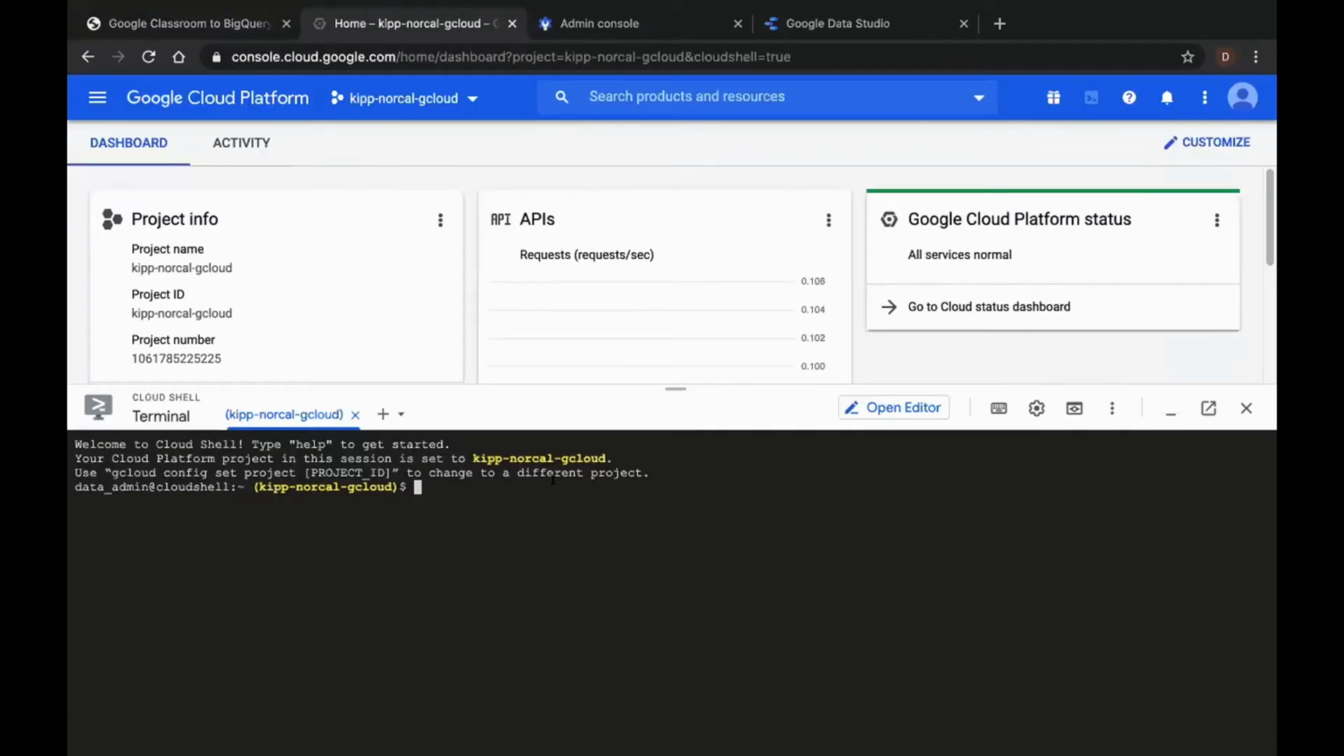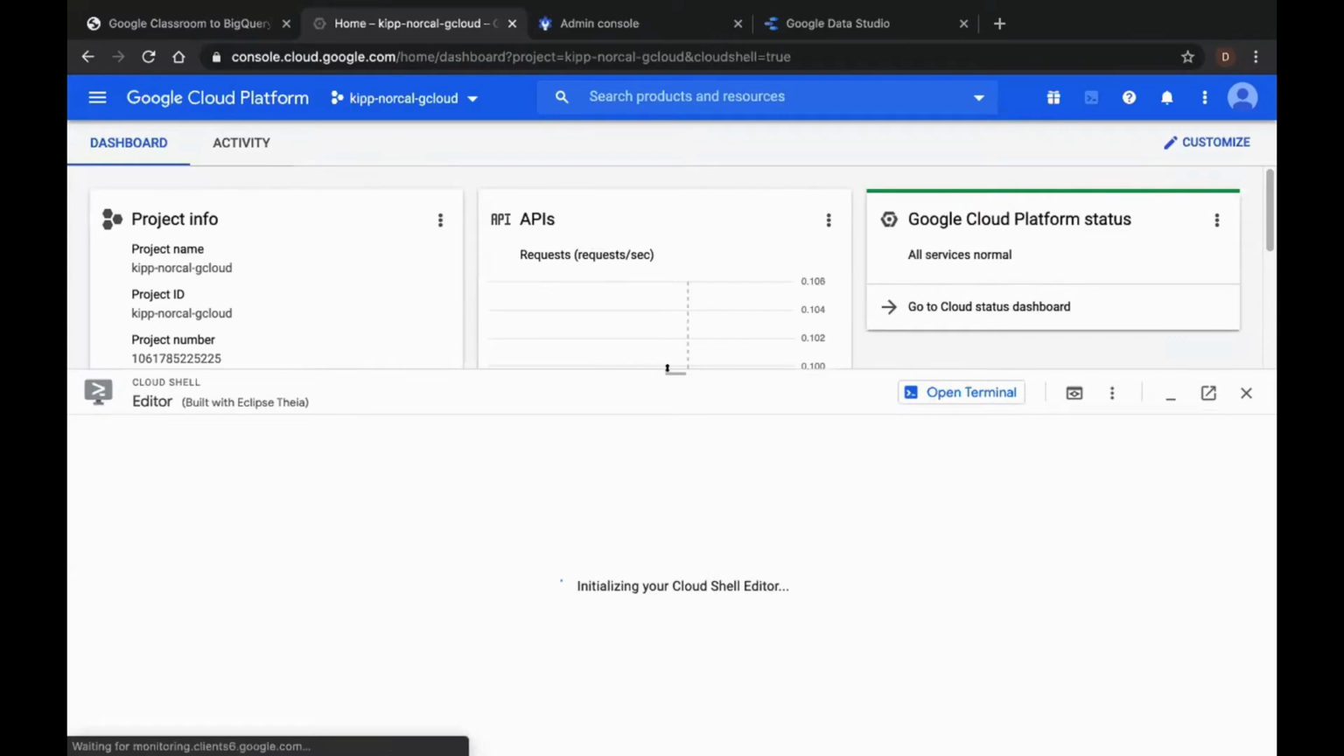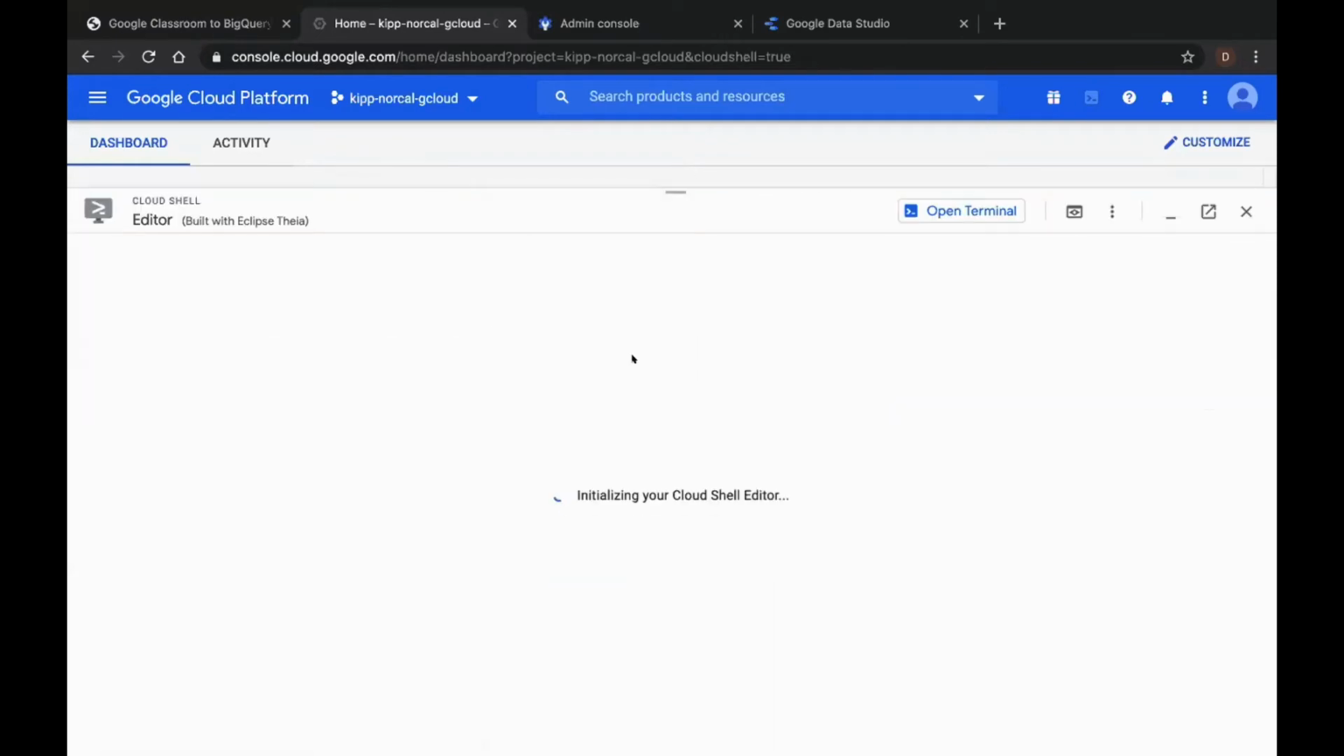I actually already have this repo in here, so we can see, I'm going to cd into it. Classroom, and now I'm in it. I'm going to open the editor just so we can see. Again, you don't have to entirely operate in the shell here. You can actually open up the editor and see those files. Again, it's going to take a second to initialize.